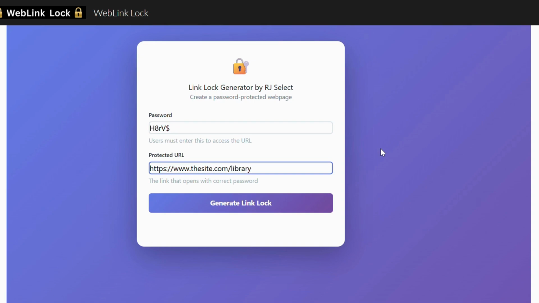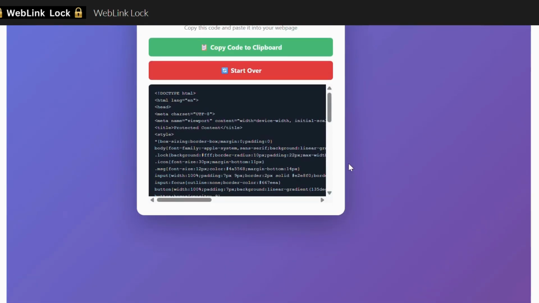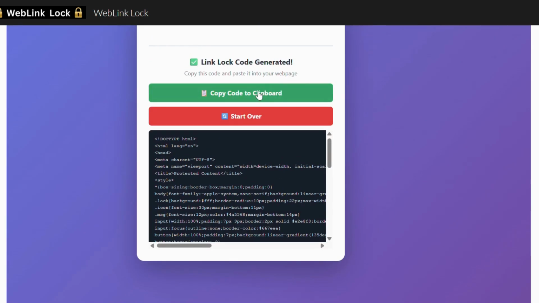Now press the Generate WebLink Lock button to produce your WebLink Lock code. If you make a mistake, you can press the Start Over button or refresh the page to start again. Now copy-paste the code.